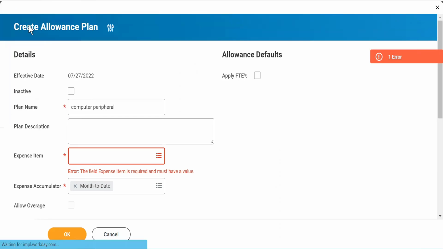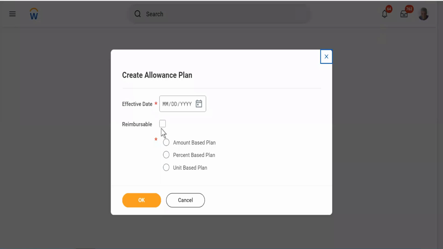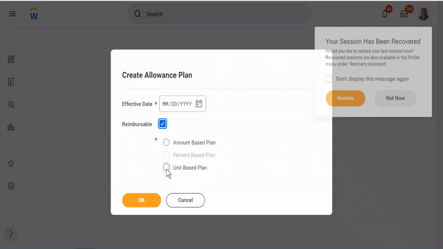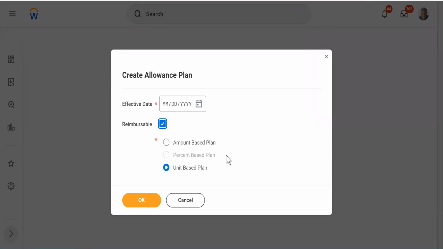Okay. So let's say I go back into allowance plan, and this time the allowance plan will be different. What will be the allowance plan? Unit based. And that is again reimbursable. So reimbursable unit based plan. So when you have this reimbursable plan, and then it is unit based, let's say I am putting a reimbursable allowance which is unit based.